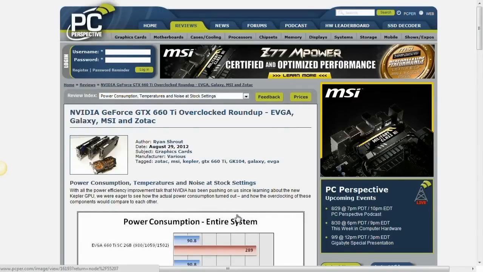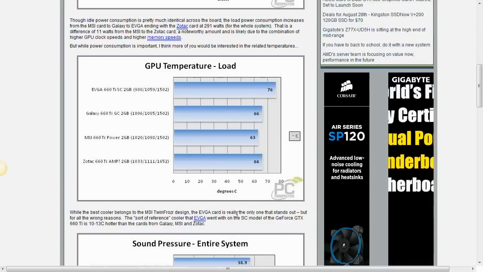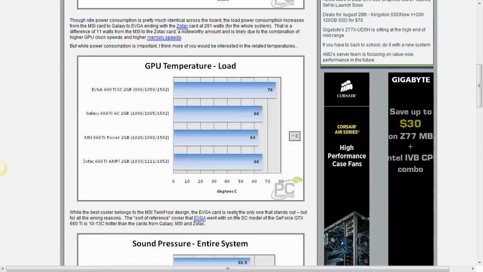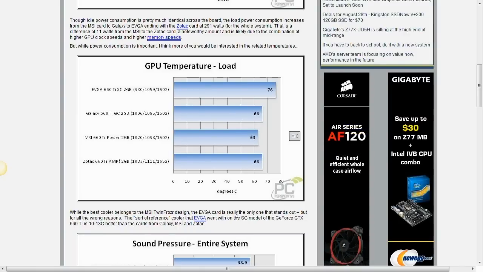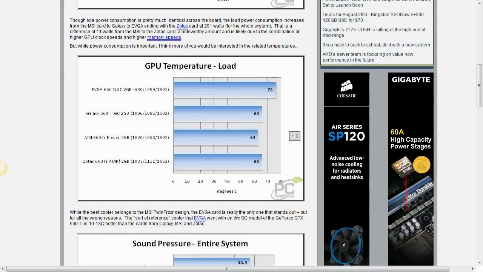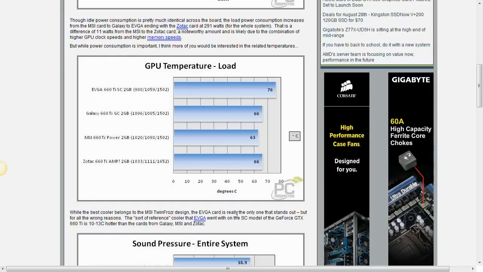Although also when comparing retail cards, the important things to look at are power consumption, moderately important here. They're all fairly close. The difference between 280 and 290, not a big deal. Look at the temperatures though. This is really important. The EVGA card uses a reference-ish type cooler design, and it's 10 degrees hotter than the Galaxy and the Zotac, and 13 degrees hotter than the MSI card under a load. And that's a significant difference. 10 degrees Celsius is a lot for a GPU to differ between these cooler designs.